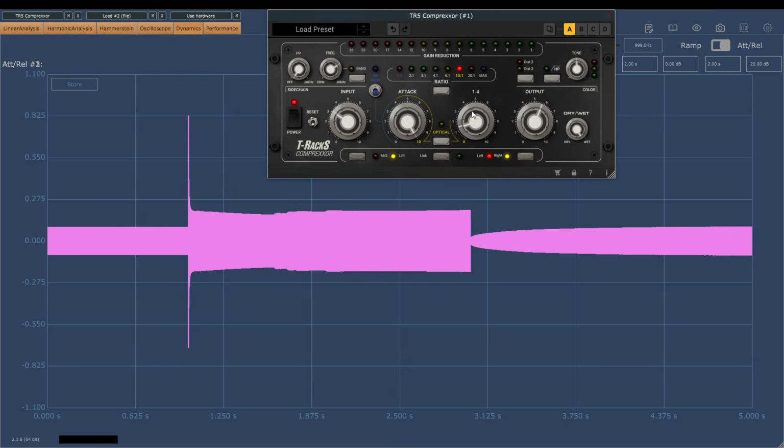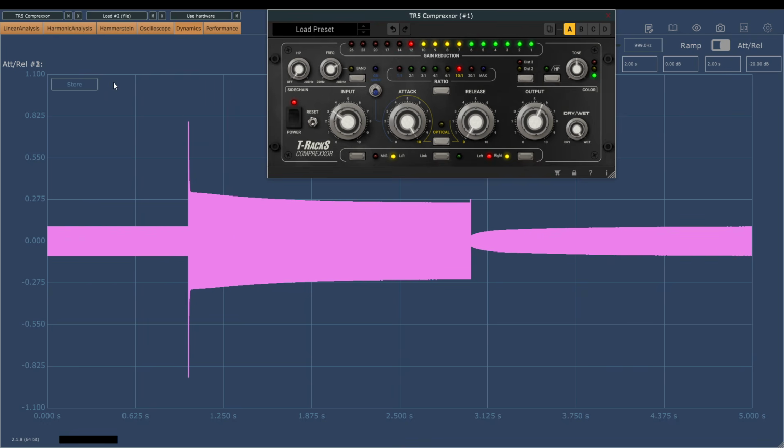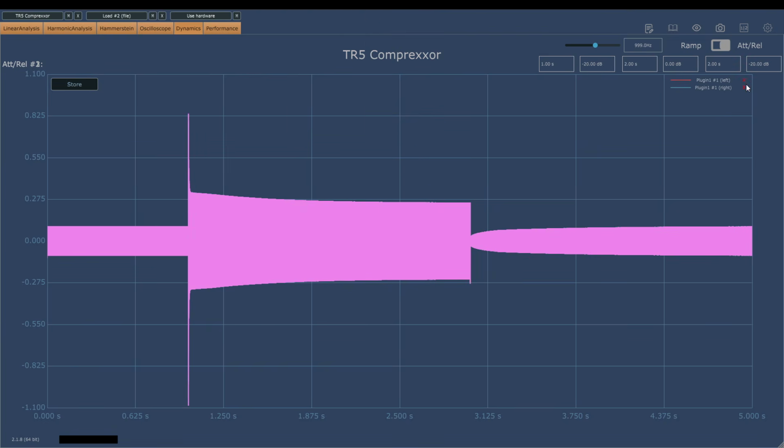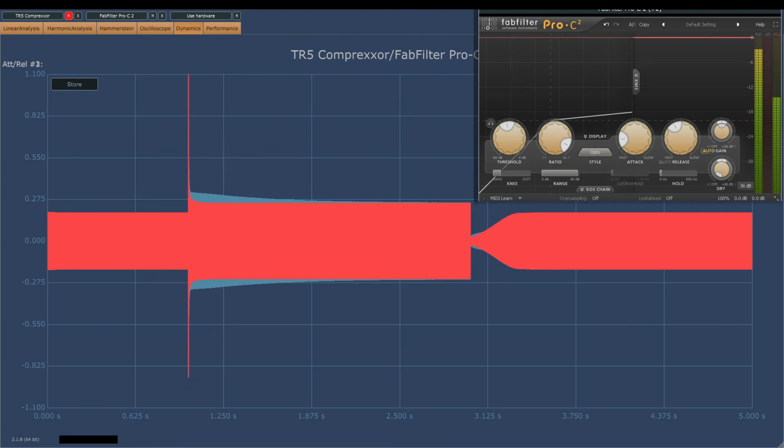Let's store this response using a nice contrasty colour. And let's see how closely we can match this with Pro C2. The Opto style would seem like a good starting point, but in fact it's nowhere near. If I try to match the initial attack spike, we don't get that slower, more gradual attack behaviour that the T-Rack's compressor provides.